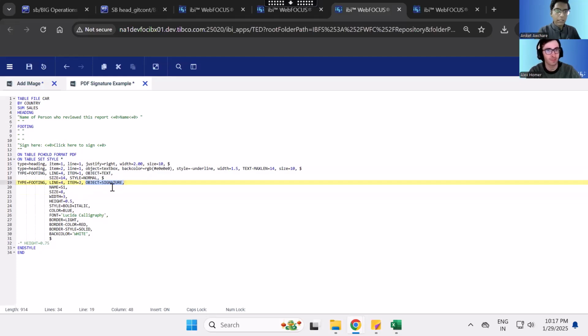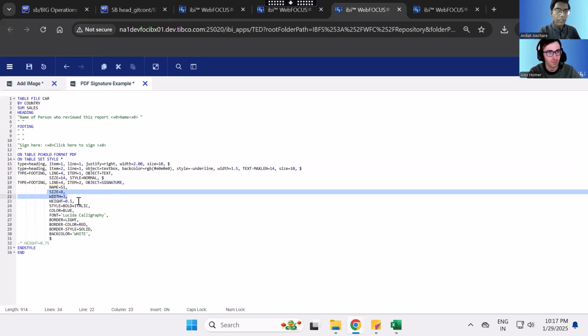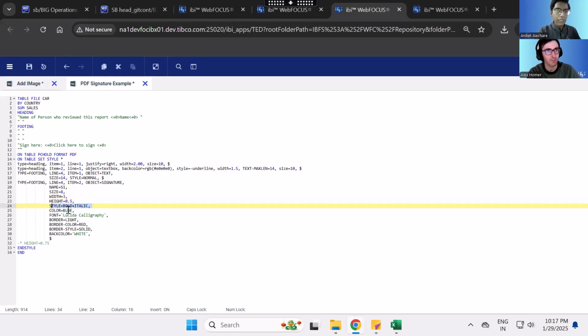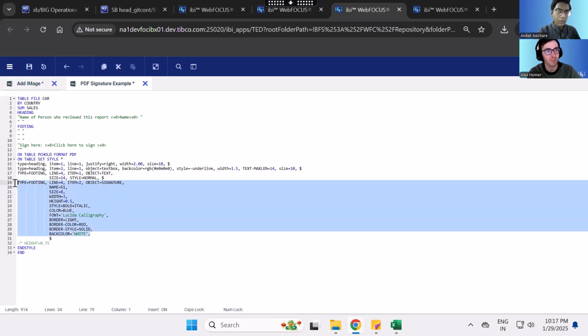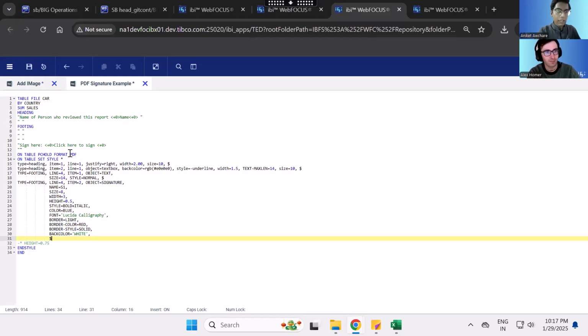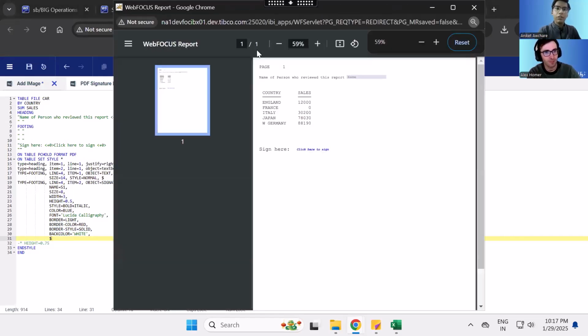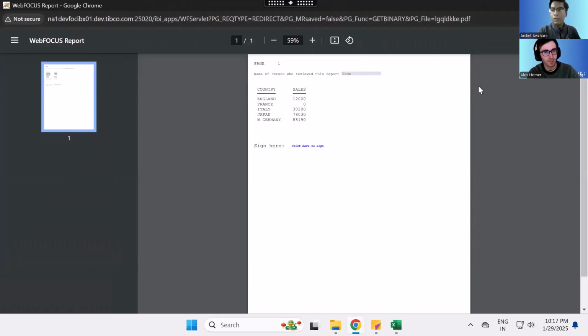Since it is a signature block, what is the style, the width, the height, how I want to display it, what color it should be, what font it needs to be, what the border color should be, what the border style should be, and what the background should be. All of these styling options I have provided right here. And now let's see. I've set it to PDF. Let's see how it actually looks. So I'm going to download it and open it in Adobe.